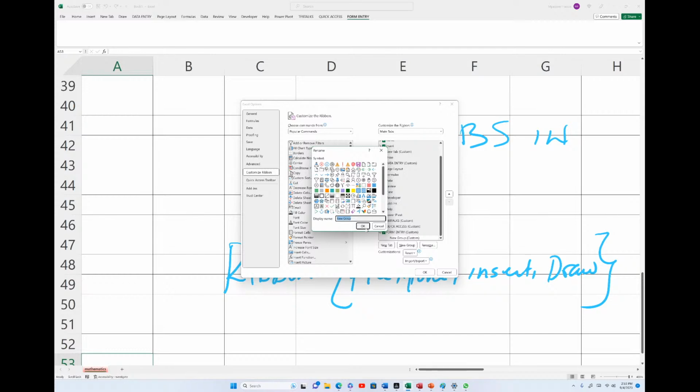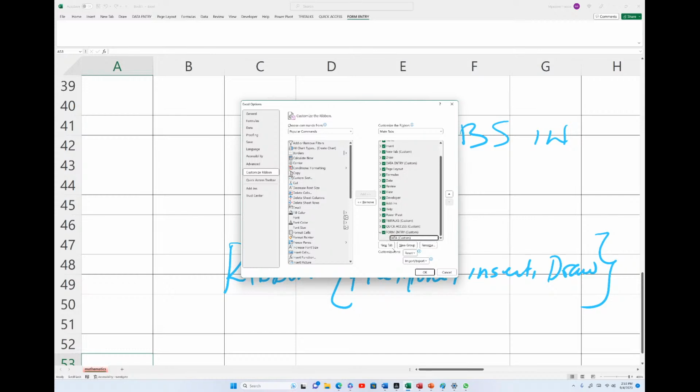I'm going to say data, just a sample data. So I'll go ahead and press OK. Now I have this group, but this group has no tools. So I'll go ahead and select, put some tools, and I'll go ahead and select in the commands.